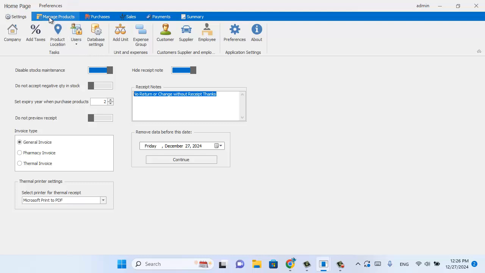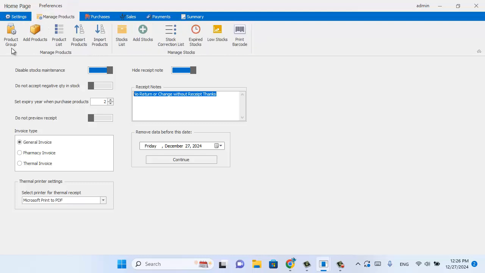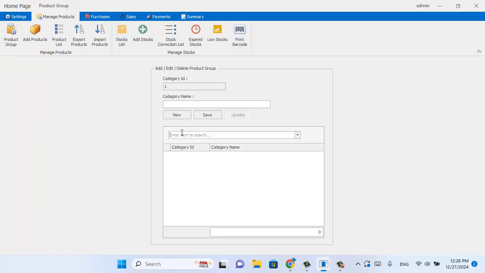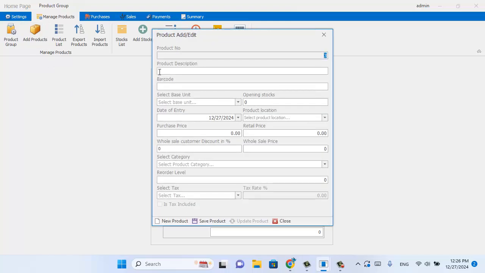And now let's see the manage product page. In the manage product page, you can add product groups here, or the product categories. You can add the products, and here in the product description, you can add the product name, barcode, and you can select the units here. And the opening tab, if you want to add it, and the date of entry, product location, you can set it, and purchase price, retail price, and wholesale price as well.